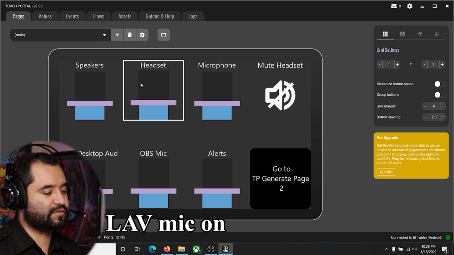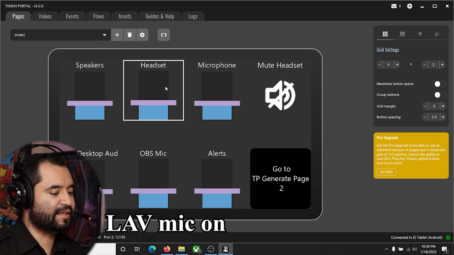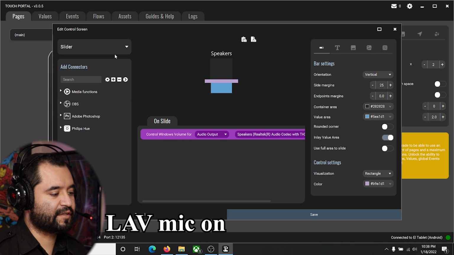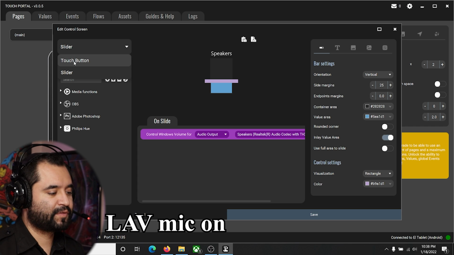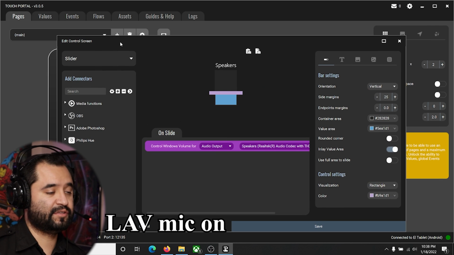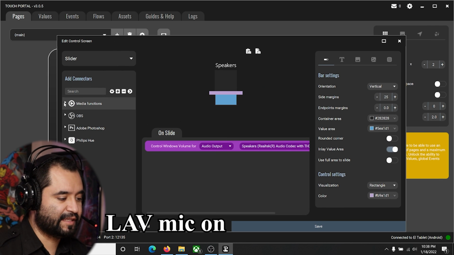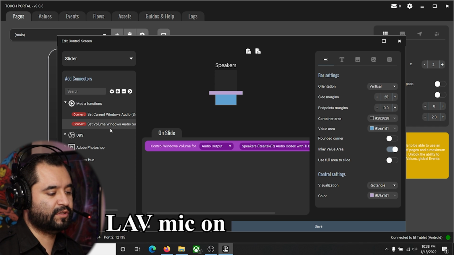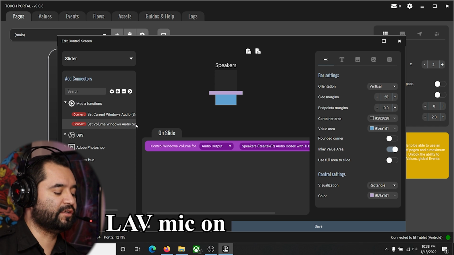In order to actually do a fader though, you just click on any of the available boxes that Touch Portal shows you. You click it, and here on the top left, on the edit control screen, you'll see touch button or slider. And I've gone ahead and selected slider. I've gone down for this one because it's configured to the speakers of the laptop, media functions, and then I selected the second one, connect, set volume windows audio source.